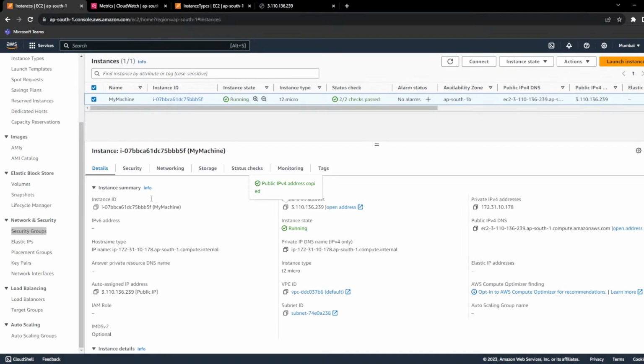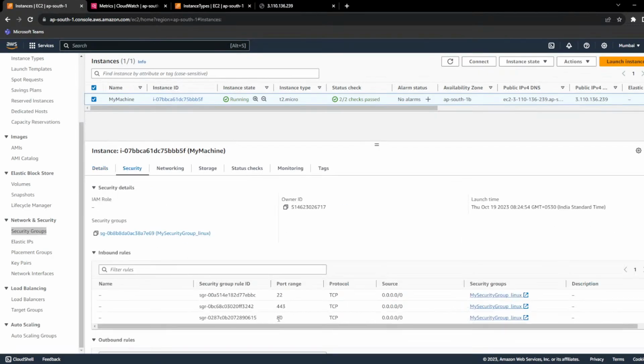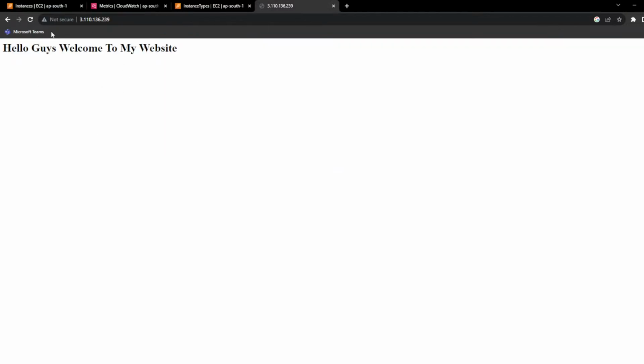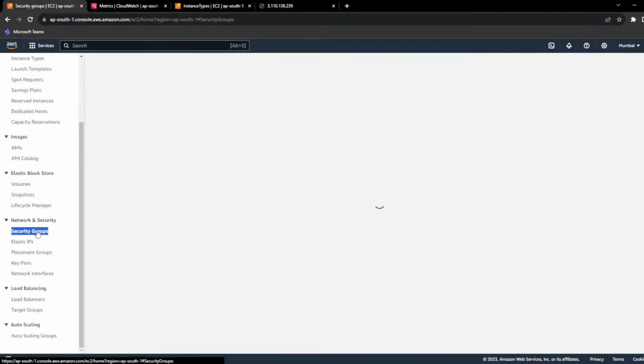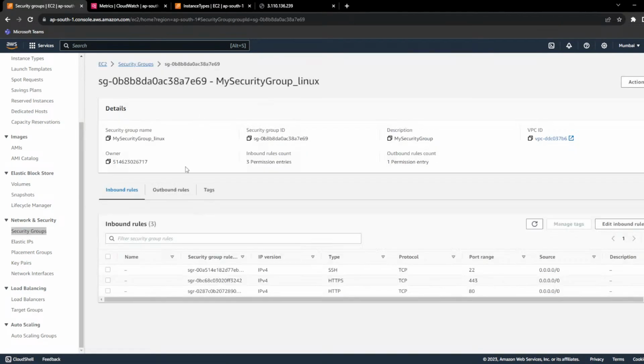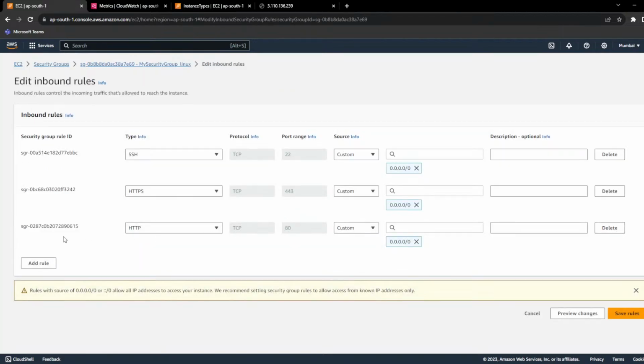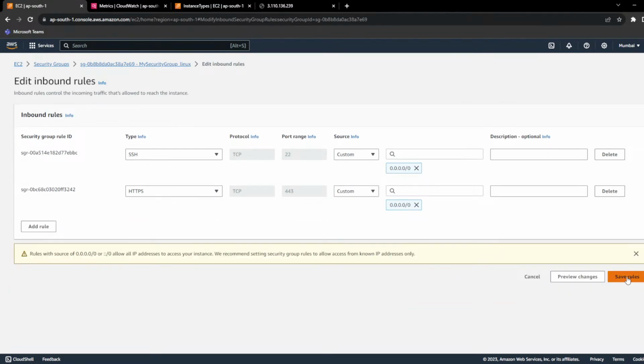Remember I asked you to open the security group for HTTP, this protocol 80. If you didn't allow HTTP, you will not be able to access the website. Remember, I told you about the security group. Go to your security group. This is the security group which we have created, right? Here you have to enable HTTP. It runs on port 80. If you remove this from here and save it, you will not be able to access the website.